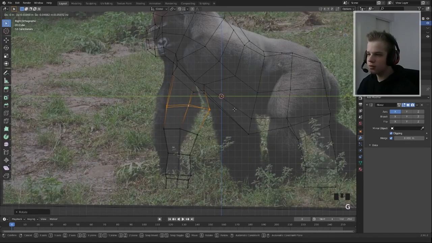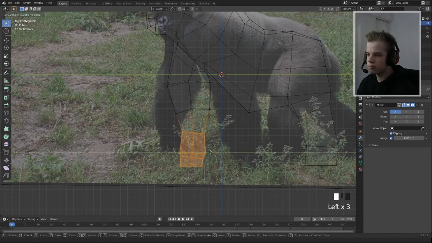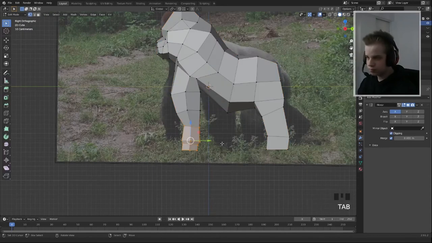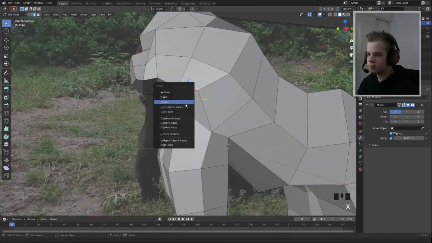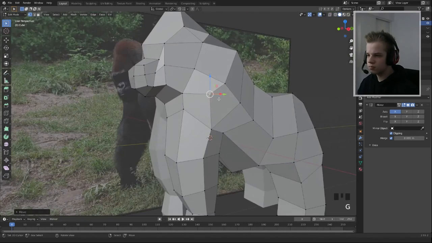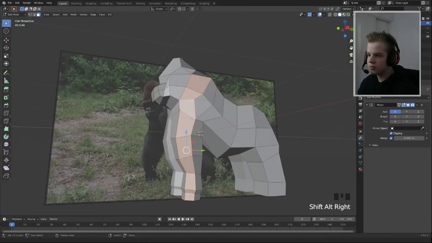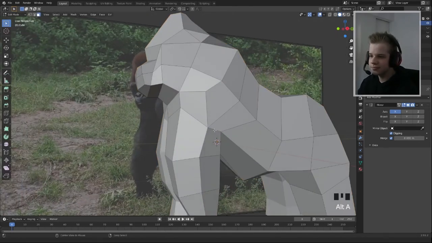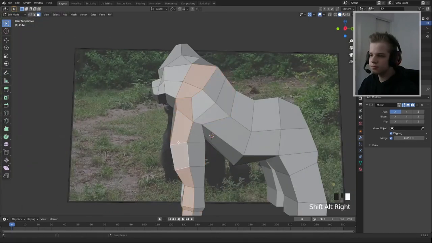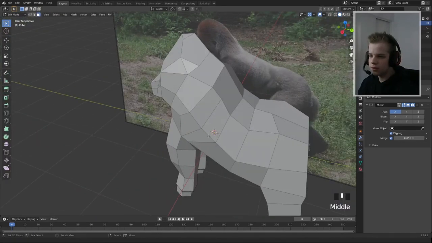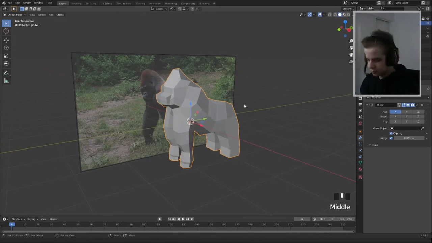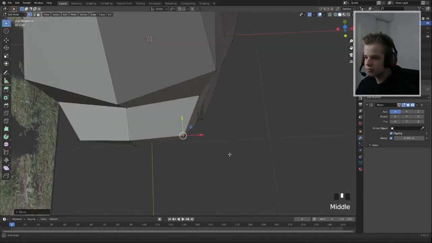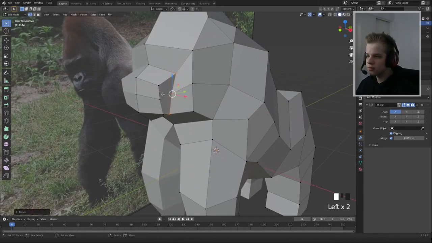I think what we need to do is make it like, I don't know what this topology is, but that doesn't matter, it's low poly. We're just going to be doing some simple posing for the render. We're not going to be animating it, so topology is not the biggest factor right now.